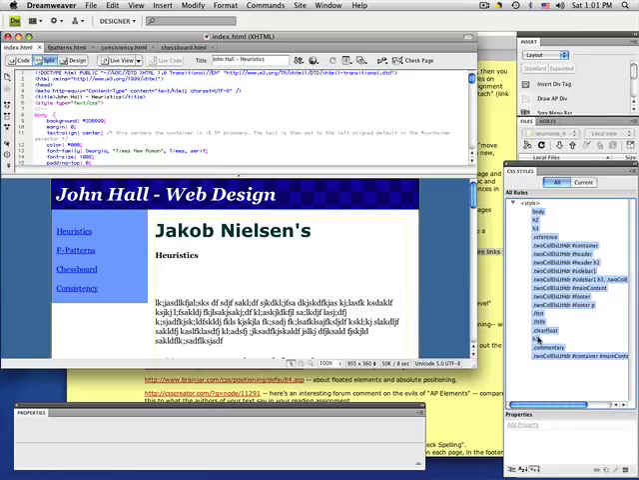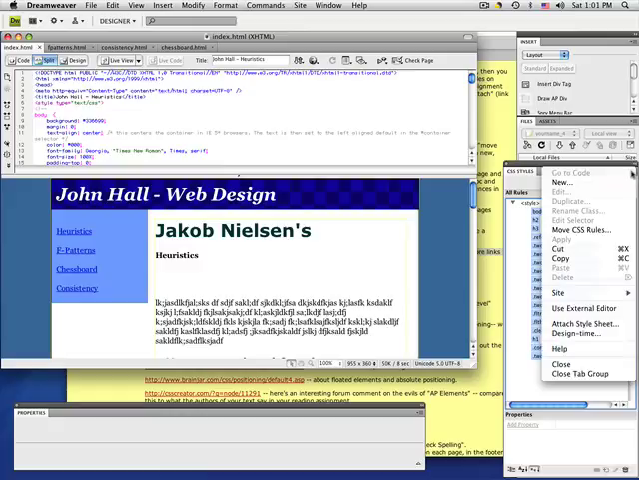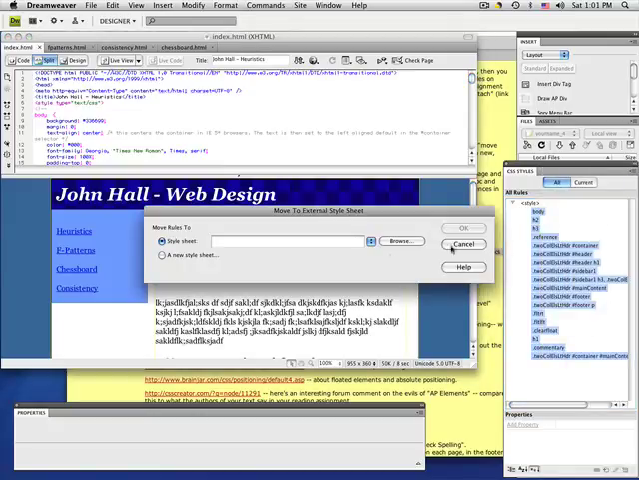I'll select these in my CSS styles panel. I'll click on the panel button, get the contextual menu, get the Move CSS Rules command. That gives me this dialog box. It says, do you want to move these to an existing style sheet, or do you want to make a brand new style sheet? In my case, I want a brand new one.